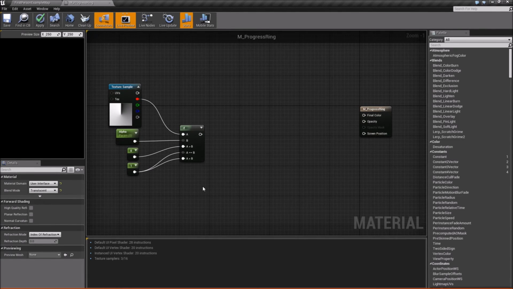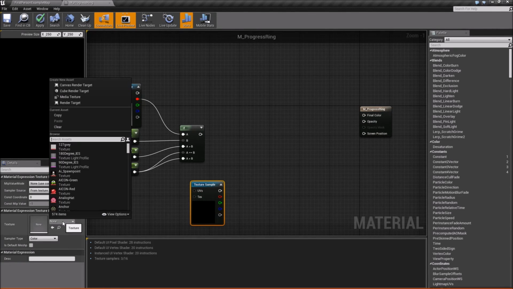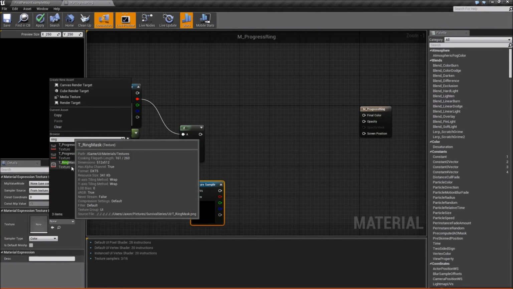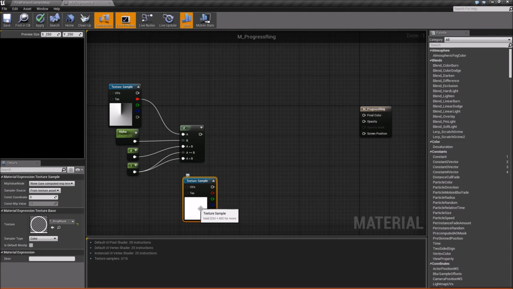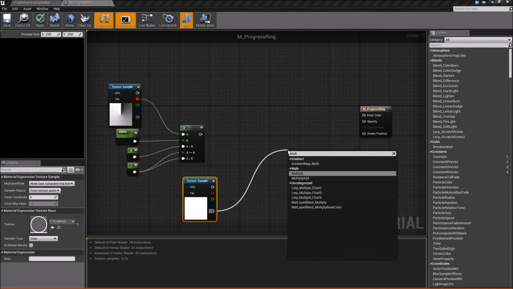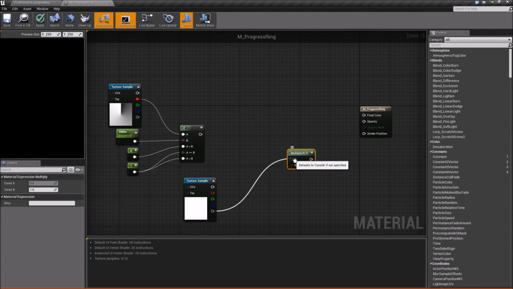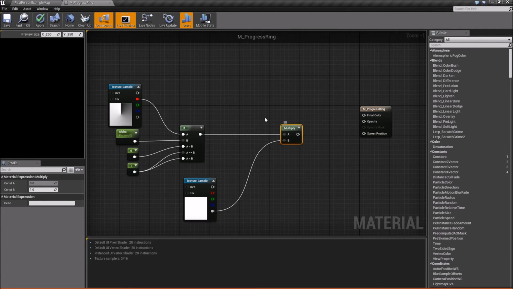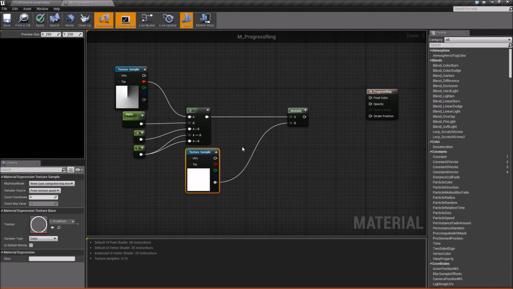So let's hold T and add another texture. For this, we're going to search for our ring. We want the ring mask. It should look all white, but that's fine. We're going to drag out and do a multiply. I'm going to hold Control and drag this down to B, because I don't like to cross wires as much as I can avoid it. And I'll plug everything in like this.